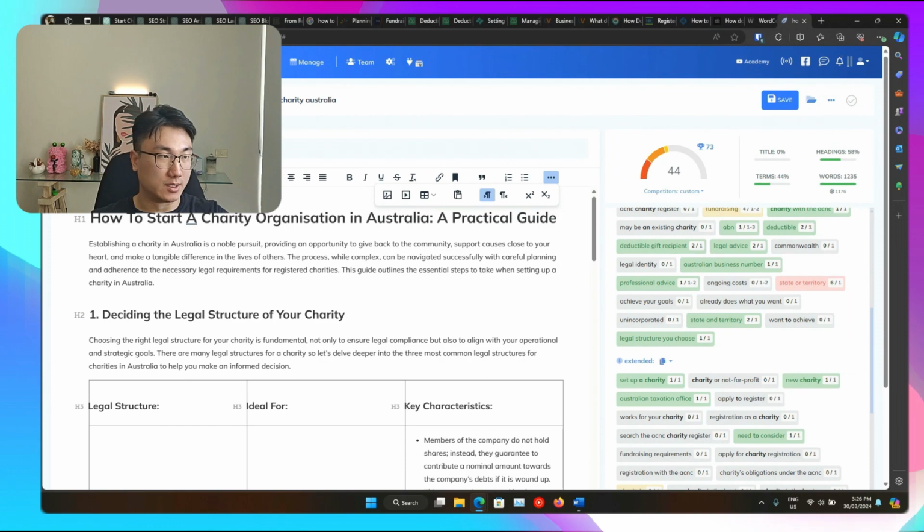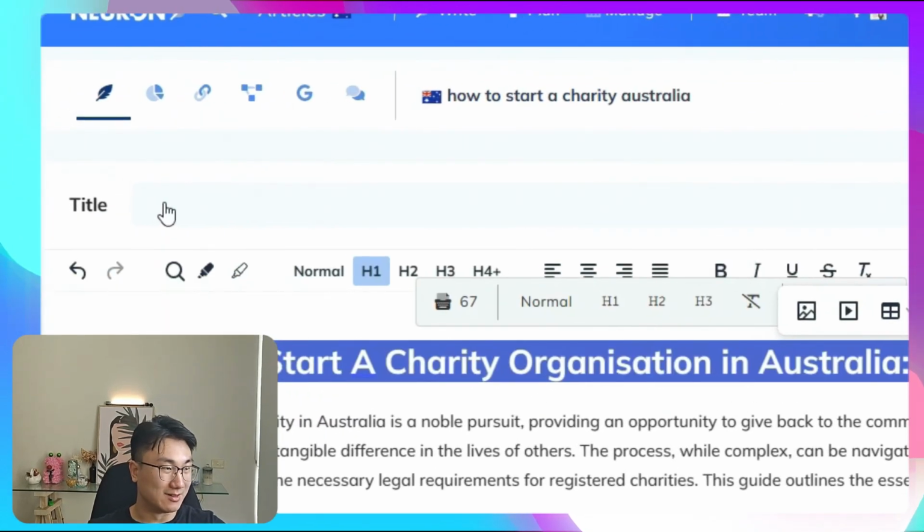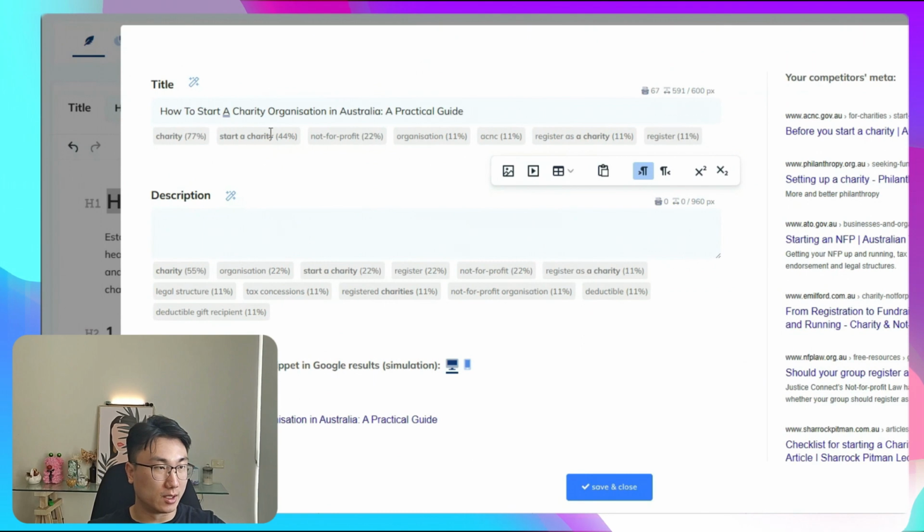So what I would do now is go into the title. You see here there's a little text box in the title, and I would put in a title here and try to include as many of these keywords as I can. How to start a charity organization in Australia, practical guide. Okay. Again, you don't want to keyword stuff this title because it should be as relevant to the actual article itself. My article doesn't include mentions of not-for-profit, or have a specific focus on how to register as a charity, and so I would not include these.